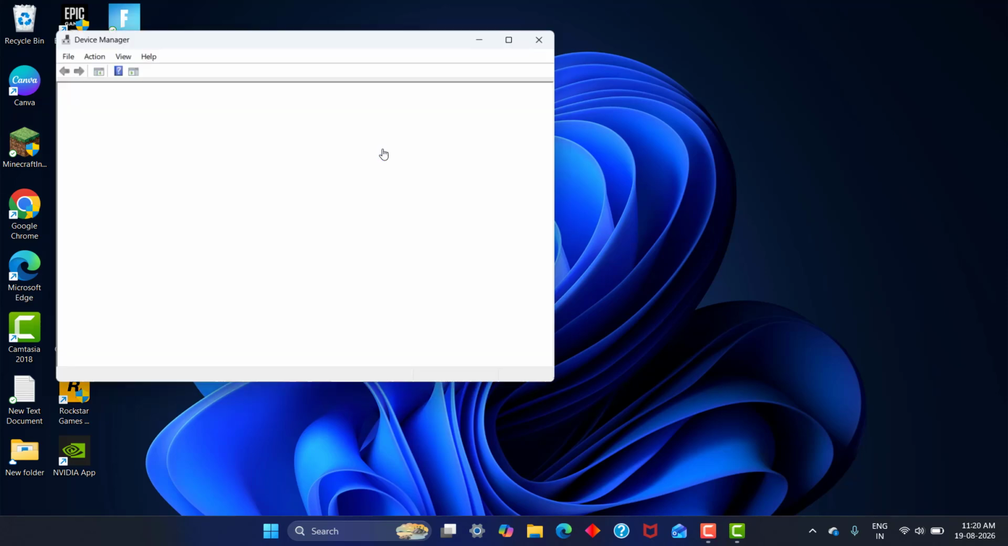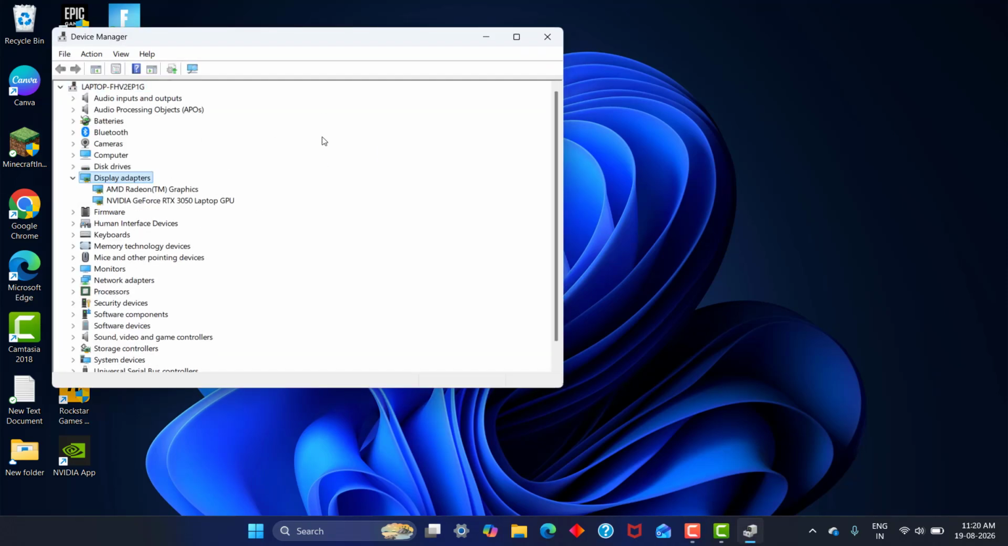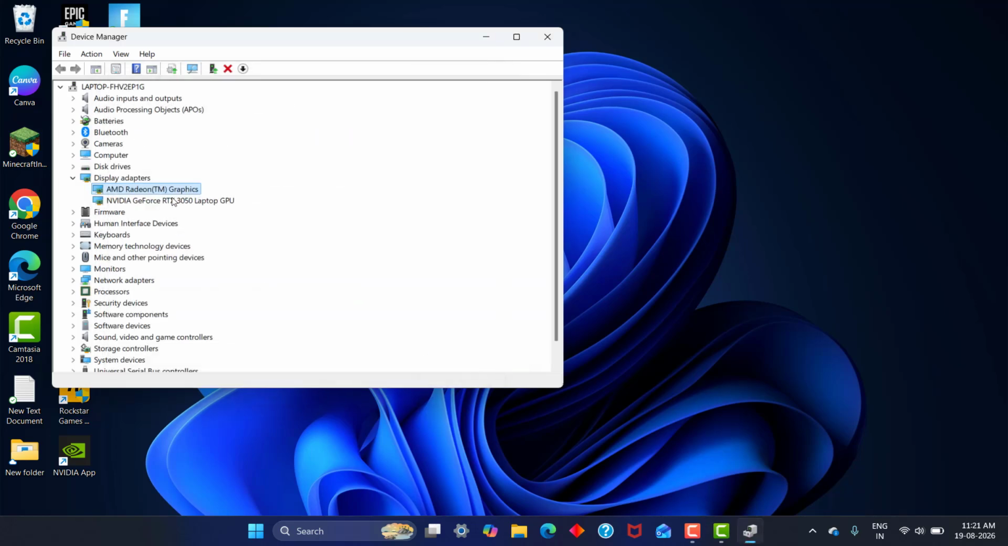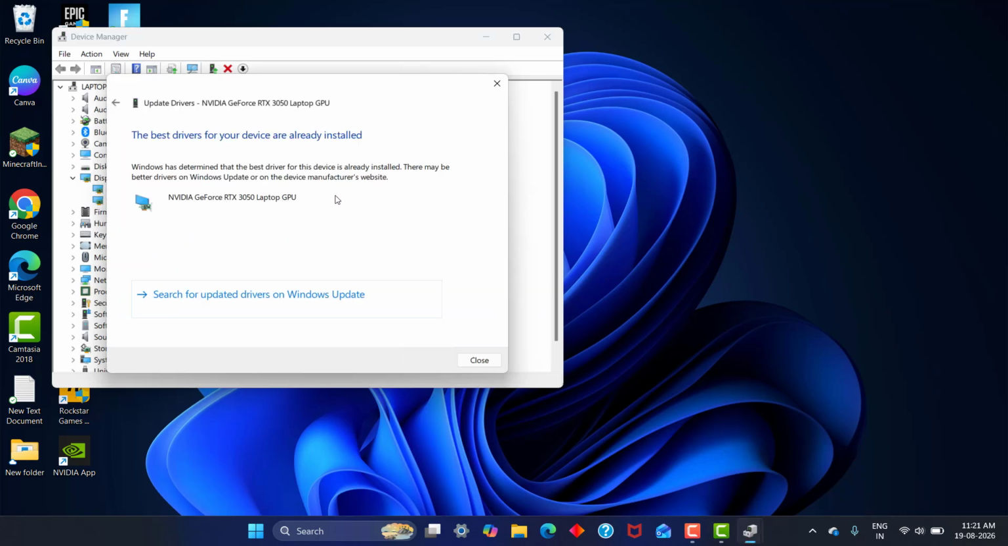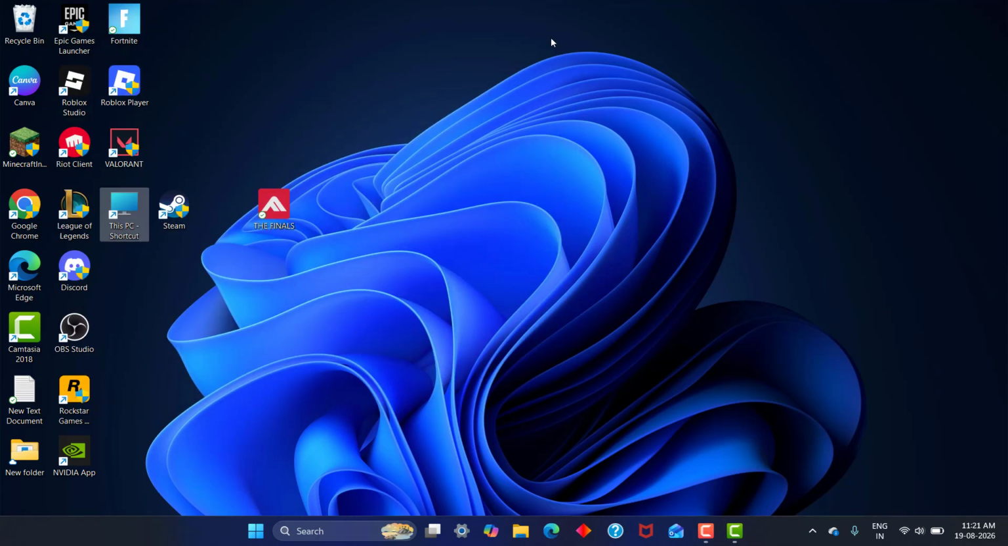Search for Device Manager. Click it. Click Display Adapters. You can check the drivers here and go to the official website of the drivers, download and install the latest version. Depends on the device, it may vary. That is one method. The next method, you can right click and click Update driver. So these are the two methods.